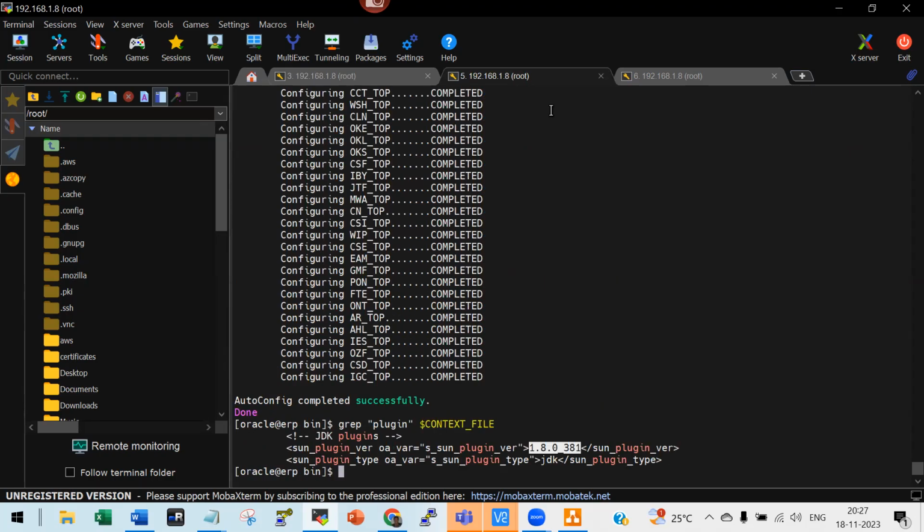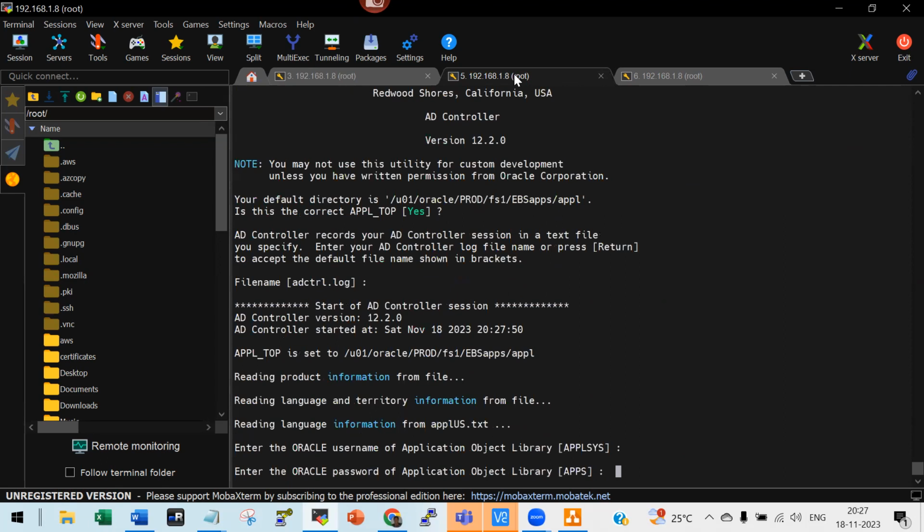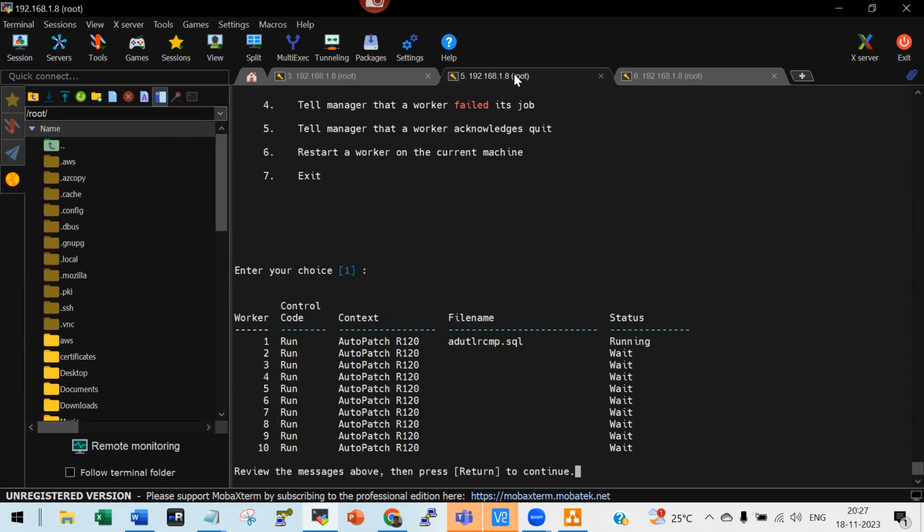Now actually what happens, you can open a new thread. Whenever a patch is going on, you can always open another thread and watch what's happening. See, now it is running. Good that at least I showed you how to do this, because this is a common challenge you face.